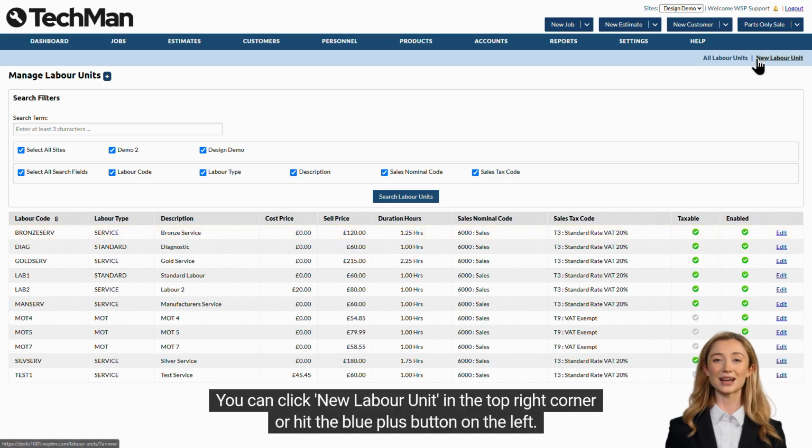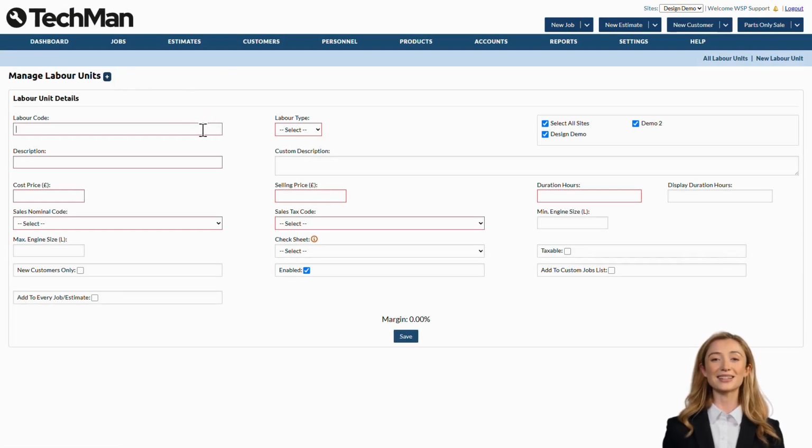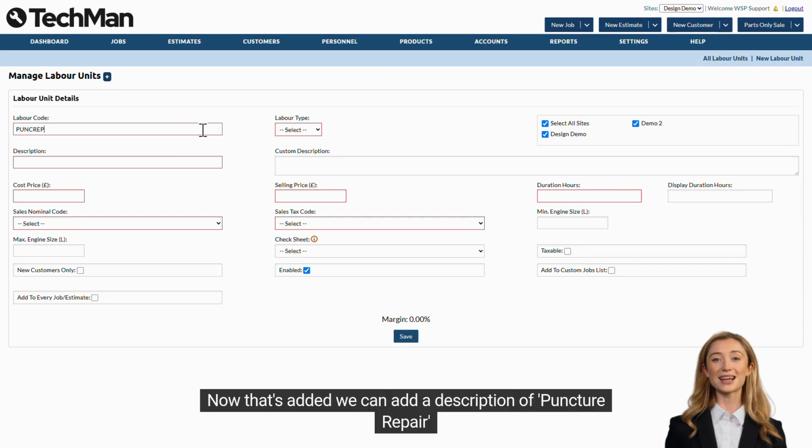You can click New Labor Unit in the top right corner or hit the blue plus button on the left. Firstly, let's assign a new labor code. This is a shortened prefix for the full labor description. We will call this PUNCREP, for example. Now that's added, we can add a description of puncture repair.